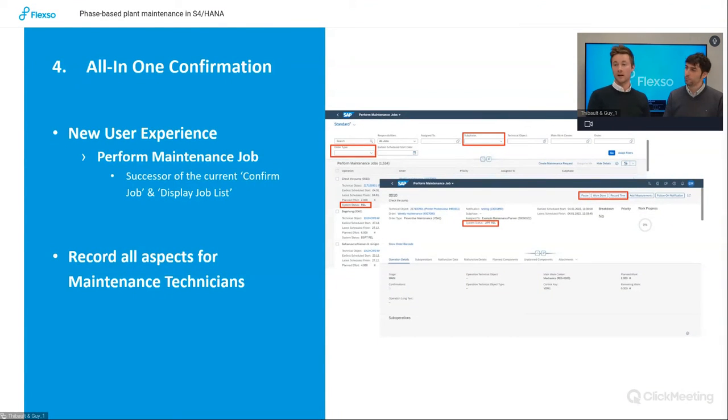The idea is that it records all aspects of maintenance technicians, meaning it is the place where a maintenance technician should be to manage your operations, to record the time that you spend on maintenance orders, and to consume components. But this Fiori app has been enhanced every release, and a lot of new features are coming along with that, such as quick confirmation possibilities, and so on and so on.